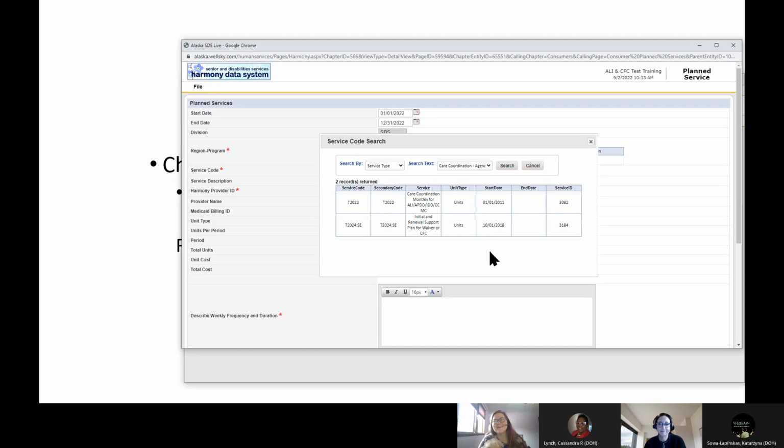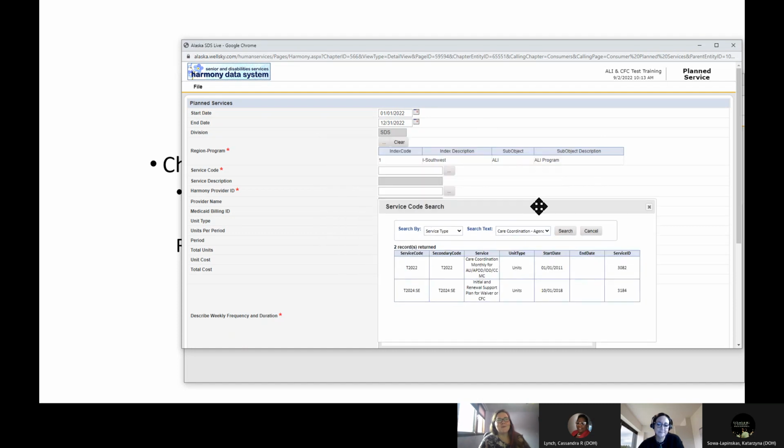Oh, see, combination lock there. So care coordination came up no problem, but we couldn't find the service of supported living under HAB because of the program. So thinking it through, making sure we know what we're selecting and why, because that really impacts your results from top to bottom. So thanks for that, Kara.